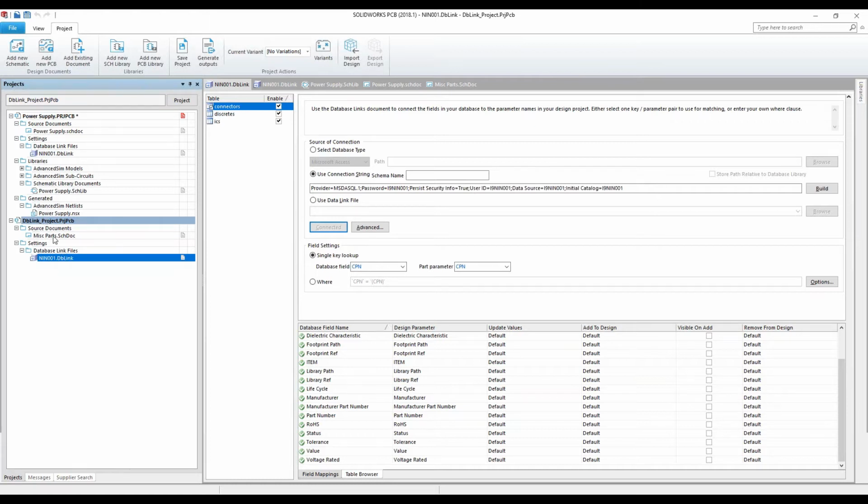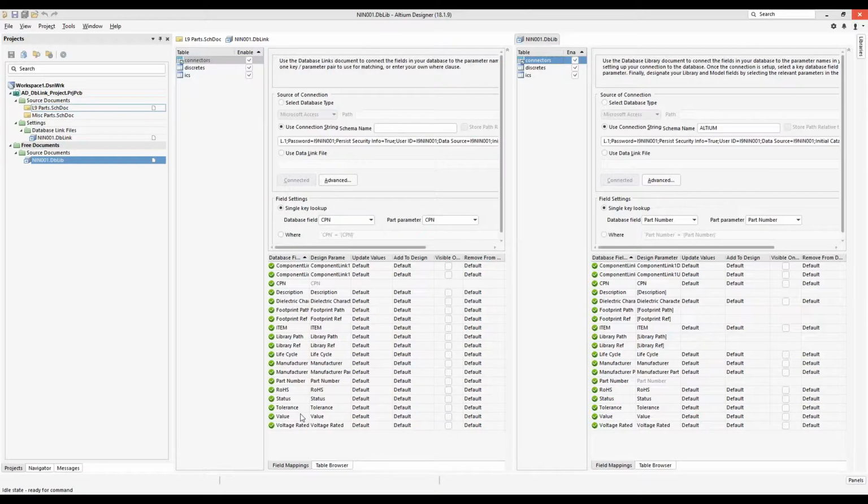What we've got over here is a project and we have our DbLink. Again, I want to make that clear: if you're going to use a DbLink, it has to be a part of the project. We already have this set up, it's already connected. Notice the single key lookup, which is really, really important. So why do we have this thing called single key lookup? Why do I not care about it in DbLibs, and now all of a sudden I care about it in DbLink files? Let me actually jump back to Altium for just a minute because it may be a little bit easier to explain.